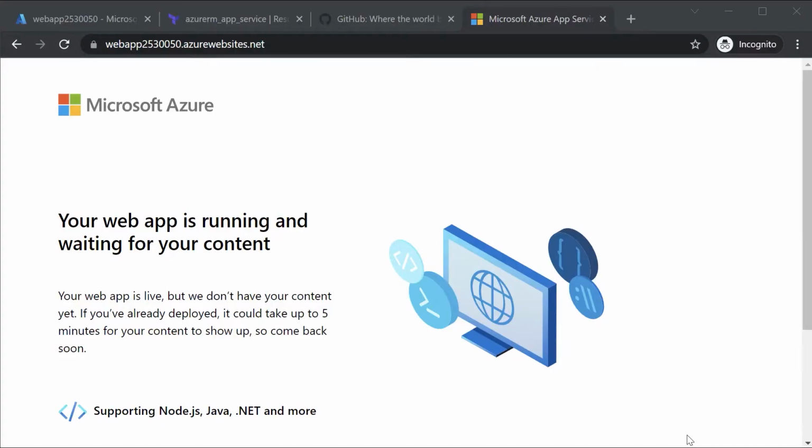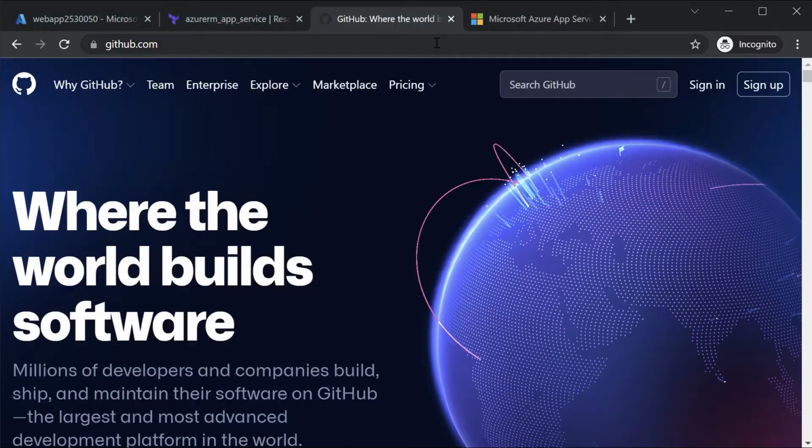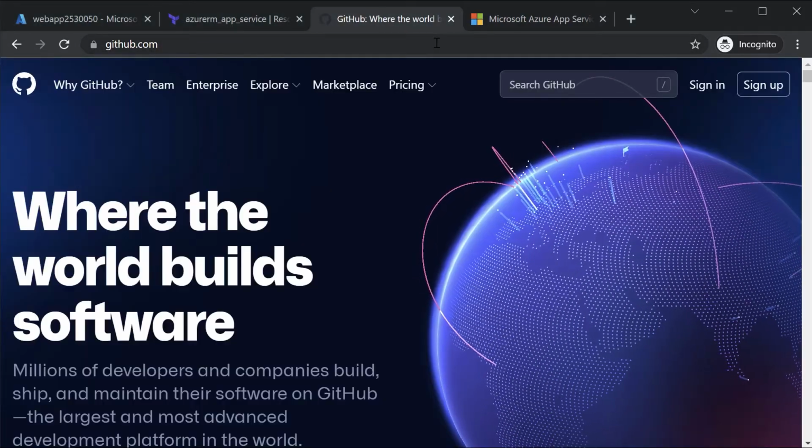In the prior video, we had seen how to deploy an Azure web app and an app service plan in Terraform. In this chapter, let's modify our Terraform configuration file in such a way that it can pick up code from a GitHub repository. So as developers, you might be very well aware of GitHub.